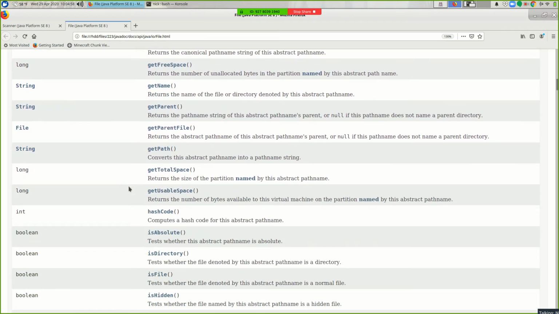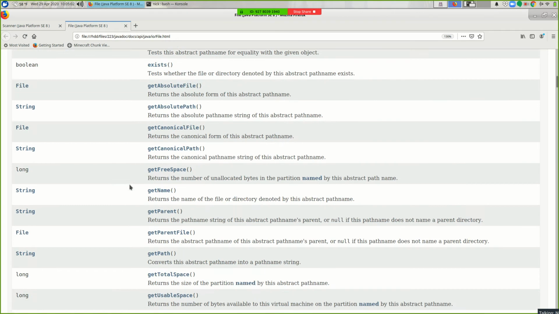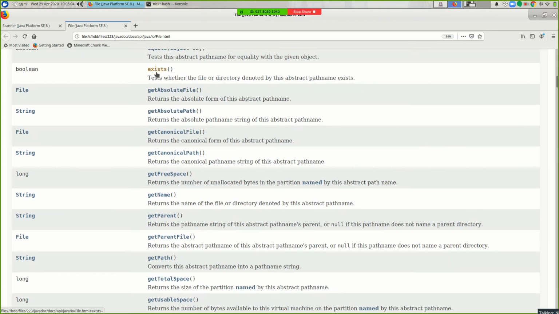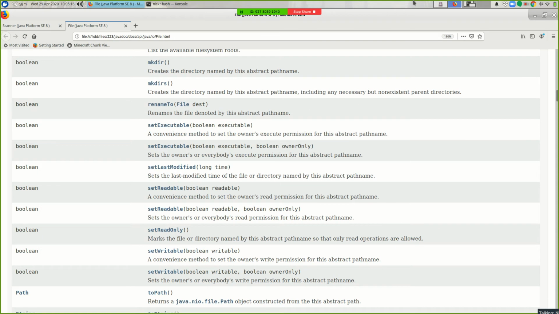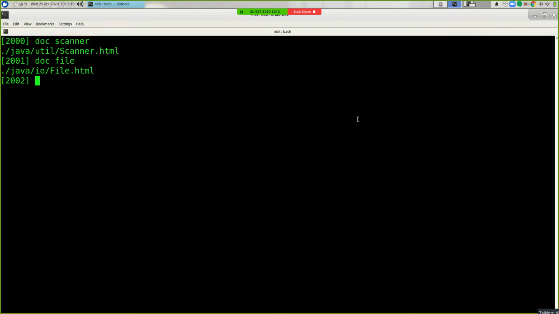And so when we construct a File, even if the file doesn't exist, we're not going to get any errors, right? In fact, File has a method you can call to say, does it exist? But when we pass the File to the Scanner's constructor, we have the potential to get an error. So let's go ahead and run some code.